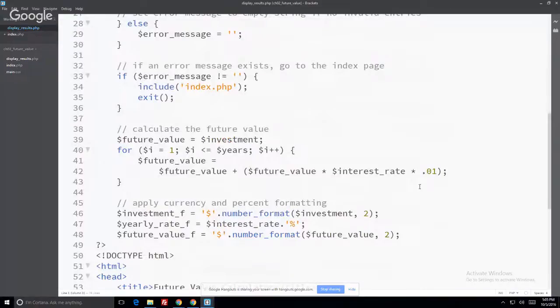Now, if there is an error message, how do we get back to index.php? Well, just like I showed you. So if the error message is empty, we're going to include index.php. Sorry, if it's not empty, we're going to include index.php and exit. So if there is an error message, go back to the index page. Does this help? And if there is an error message, go back to the index page and exit this script.